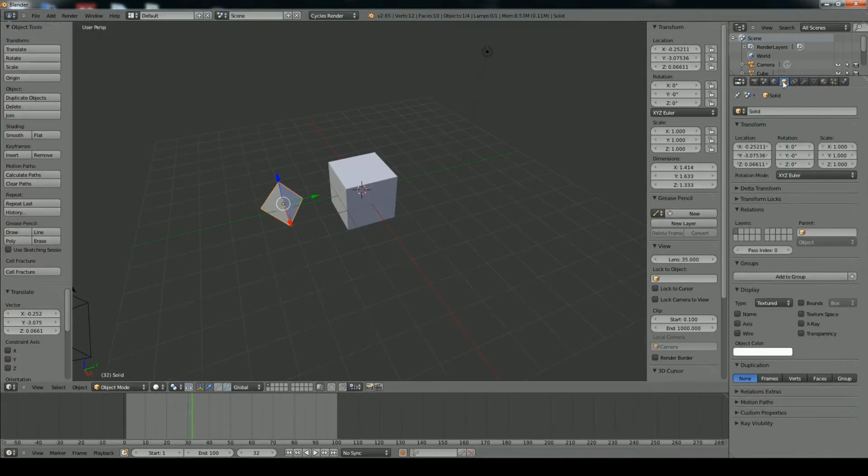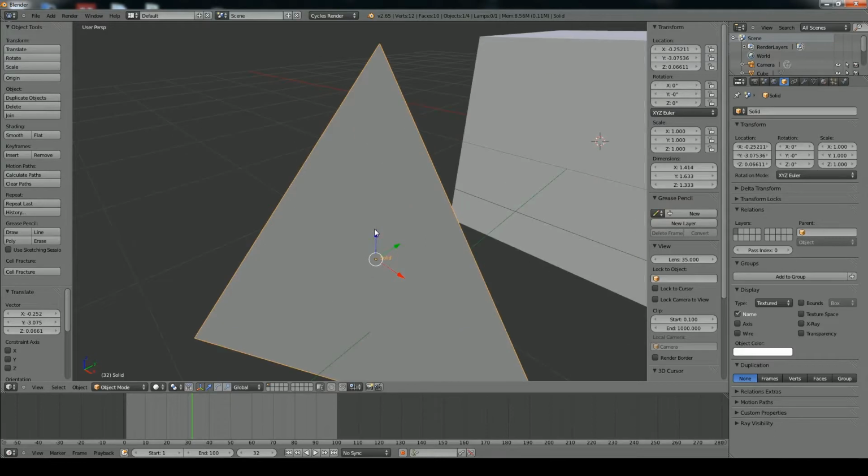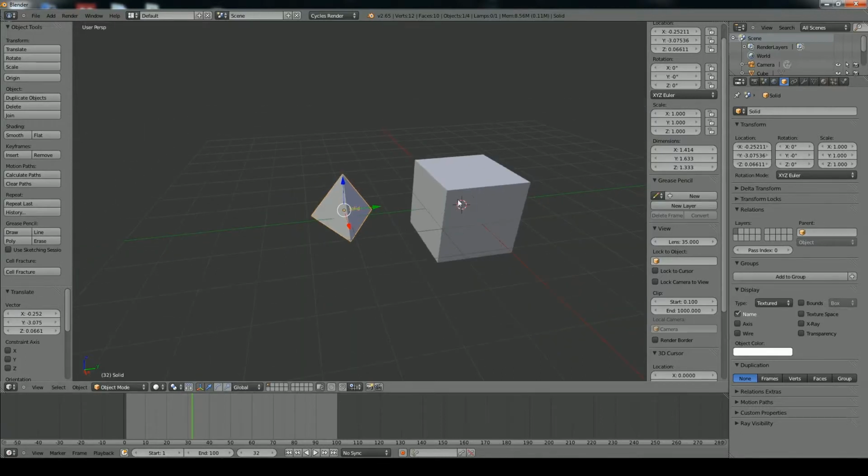Your fourth tab here is your object tab, and this gives us transformation data and display options for the object. So we can enable the name, and if we look over here, it now has its name on the object. It'll also show us its current location, rotation, and scale in Euclidean space, that is X, Y, and Z space.